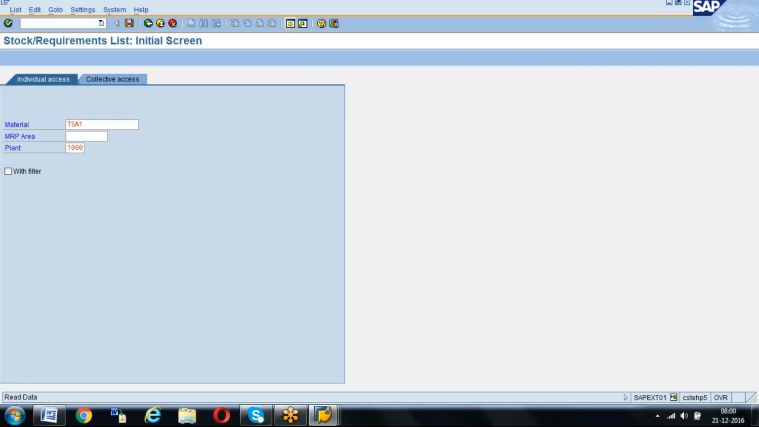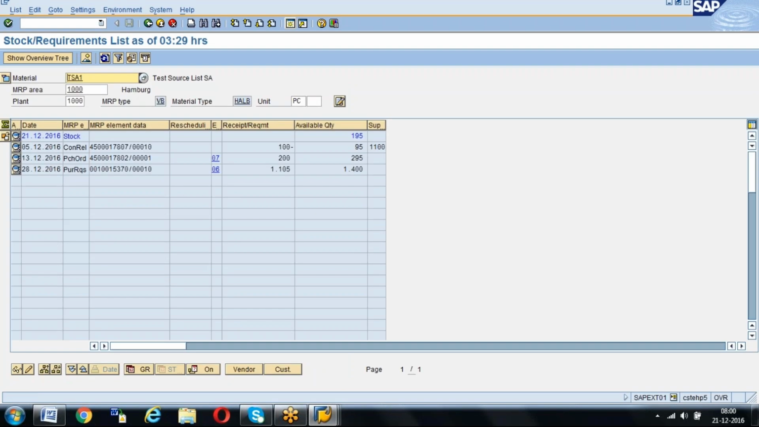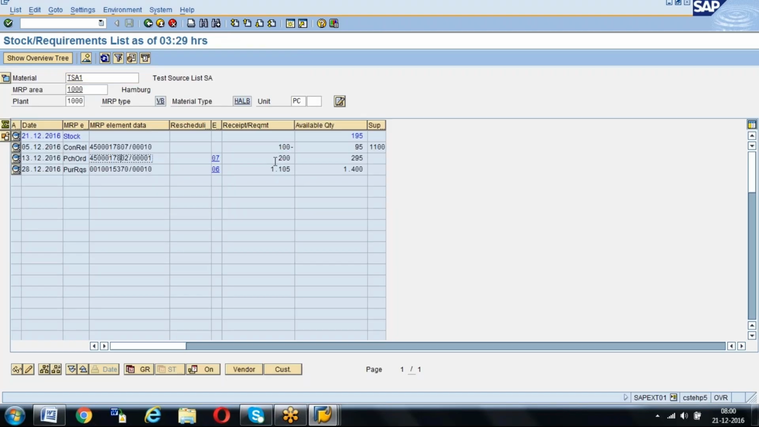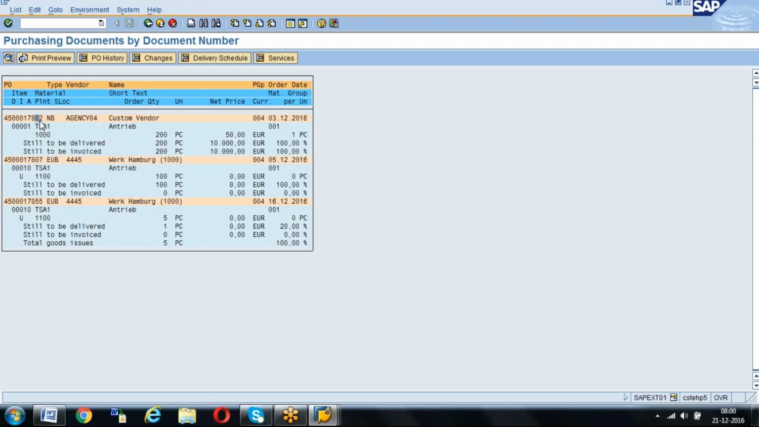Now when you see this stock requirement list, what are the requirements and what are the expected receipts? There are some requirements, and 7802 is the PO, which is a receipt. Receipts are positive and requirements are negative, that we know, right? Receipts mean the PO we are expecting, which the system considers as available. The stock is 195, but we are expecting 200 through this PO, and 1105 through this purchase requisition, and this is some STO requirement of minus 100. That is the stage. Now what will we do?